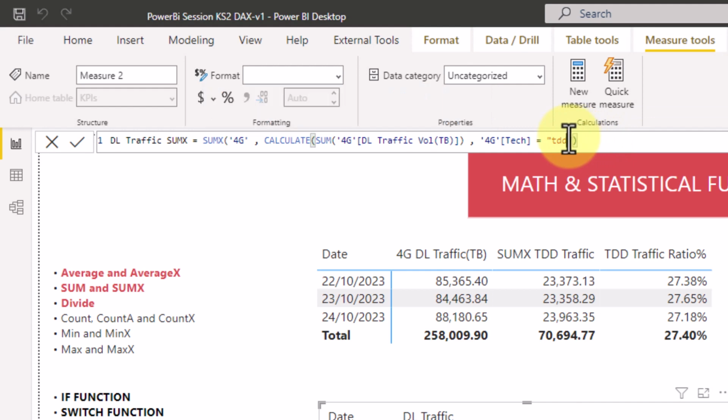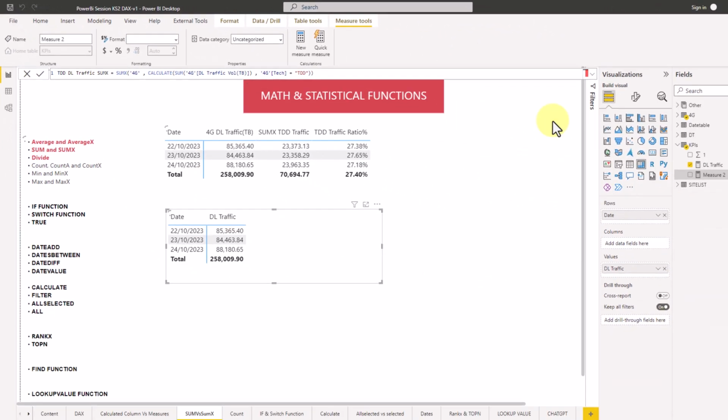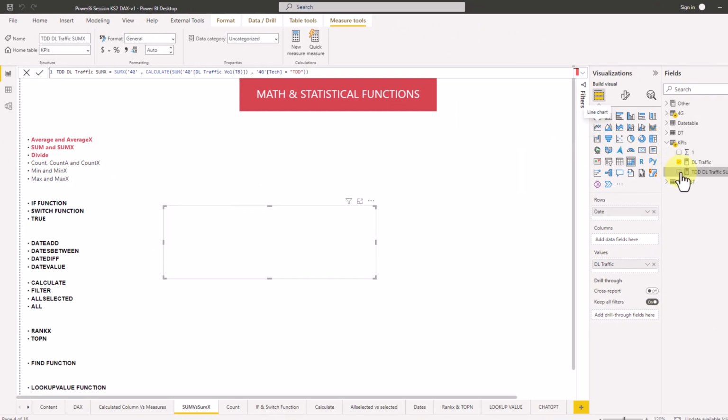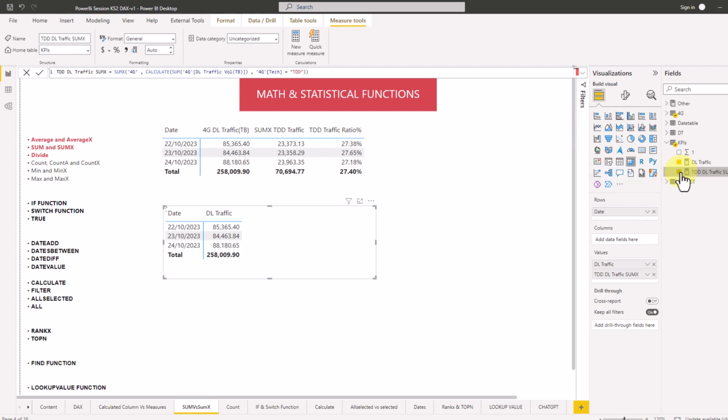Let me write it just the same. If it's equal to TDD, then return the sum of the TDD only, not the other columns. I need to sum the traffic for the TDD only. So this is, you can say, TDD downlink traffic using SumX. Now let's click OK. So now let's put it here.